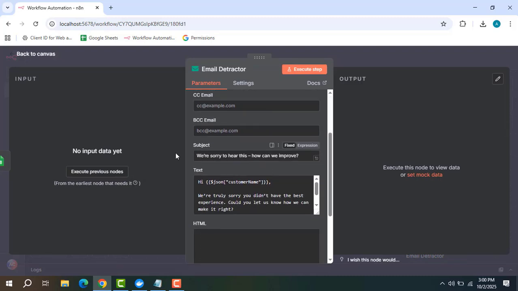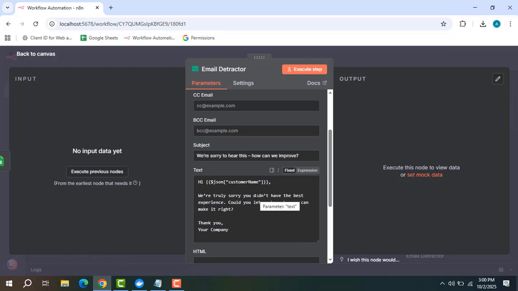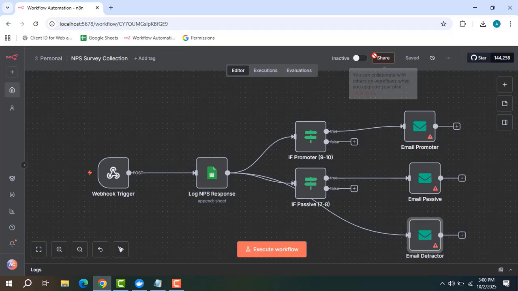So you have the subject: we're sorry to hear this, how can we improve? Hi Jason, customer name, we're truly sorry you didn't have the best experience. Could you let us know how we can make it right? Thank you, your company. The purpose of this email detractor response is to show empathy and request direct feedback to resolve the issue. So the detractor is between 0 and 6.